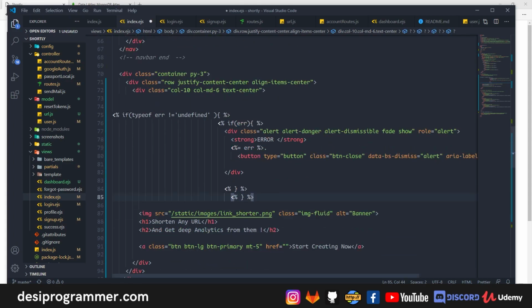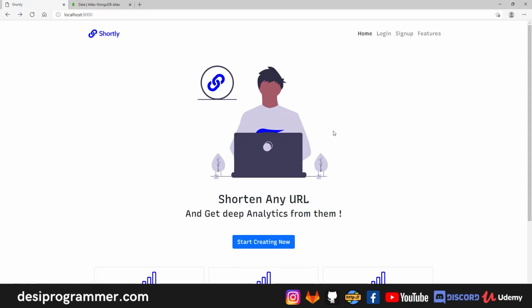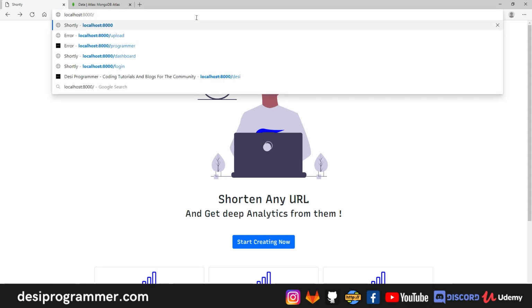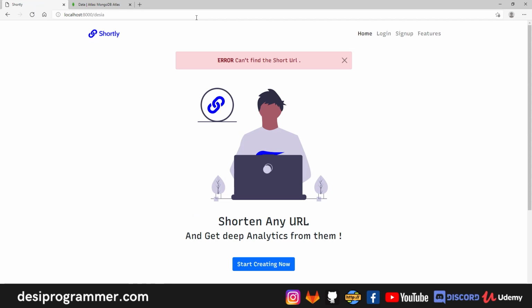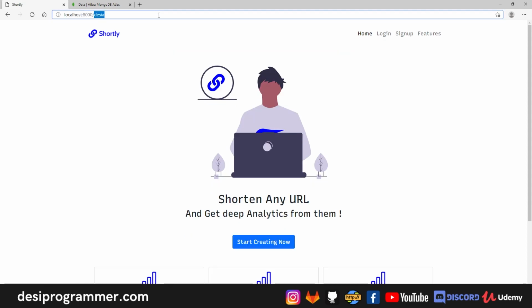If error is not equal to undefined, and if the value of error is true, then here we don't have an error message, so we have to hard code the value. I will simply put "Can't find the short URL." I may later put up some better error. So let's see. Now you will get this error that says, hey, can't find the short URL. Every time you try to call something which is not available, this will say, can't find the short URL.